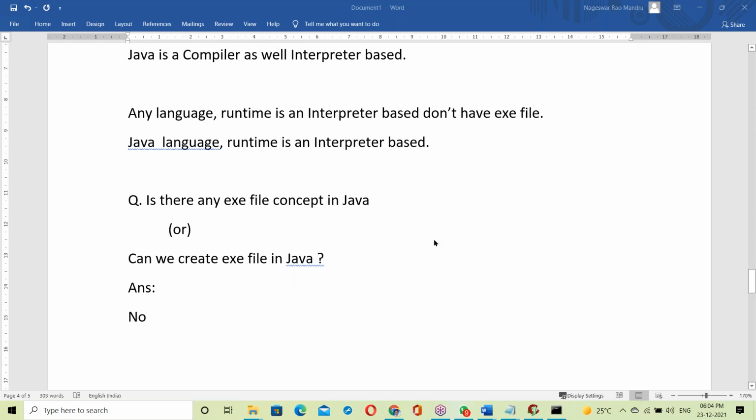I muted everyone because of some background noise disturbance. Okay. Can we create an exe file in Java? No.